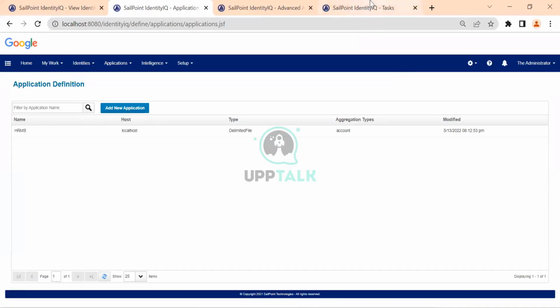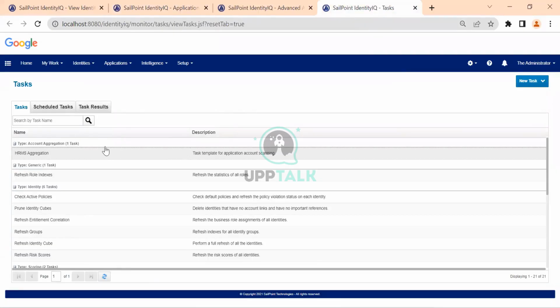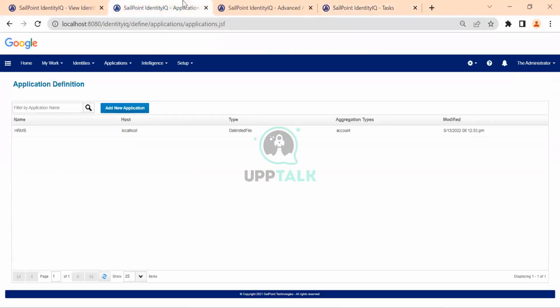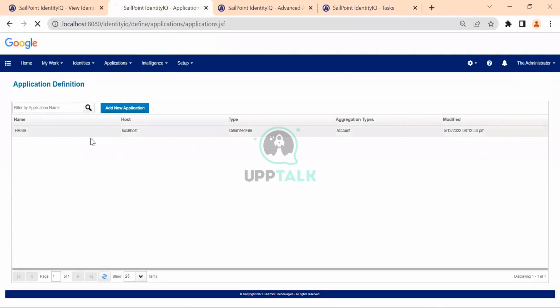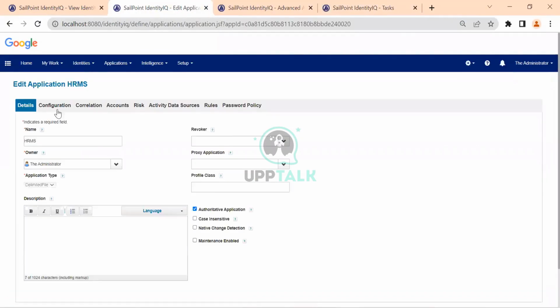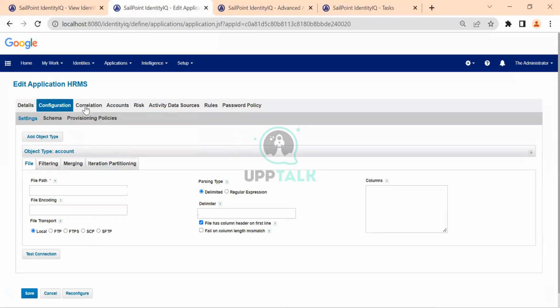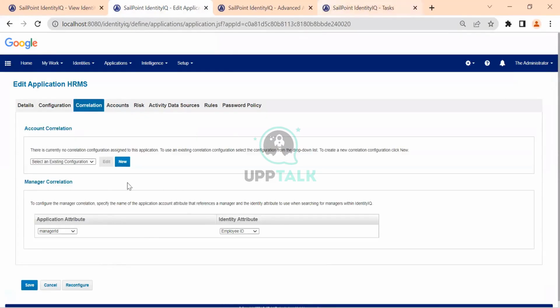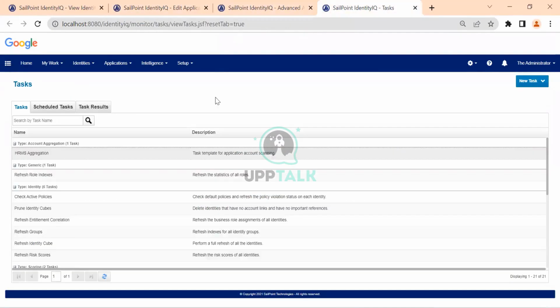Now all the data is aggregated. Understand the difference between aggregation tasks and the refresh task. All the data is already added in the SailPoint system. We define some new changes here in the correlation. Now, in order to generate this data, what we need is a refresh task. This is a refresh identity cube task.